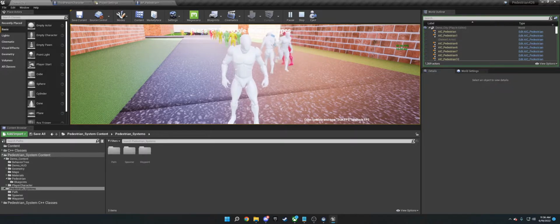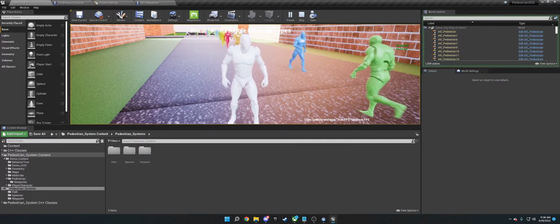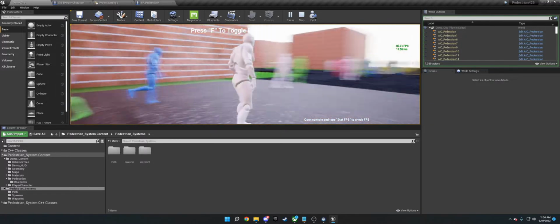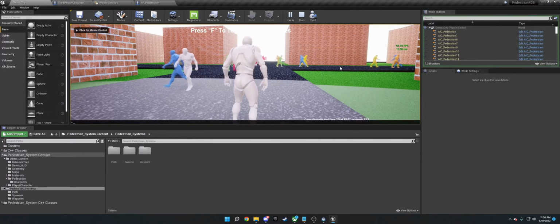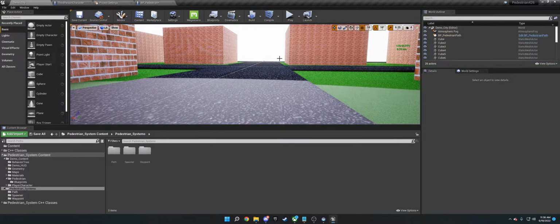So if we were to go into standalone game or the actual cooked launch version of it from a packaged game, if it's at 100 now, it would probably be above 160, 200 FPS with all these AI. And you can increase this amount too if you're okay with a little bit less performance. So with that said, let's go ahead and get into what's included with the plugin.